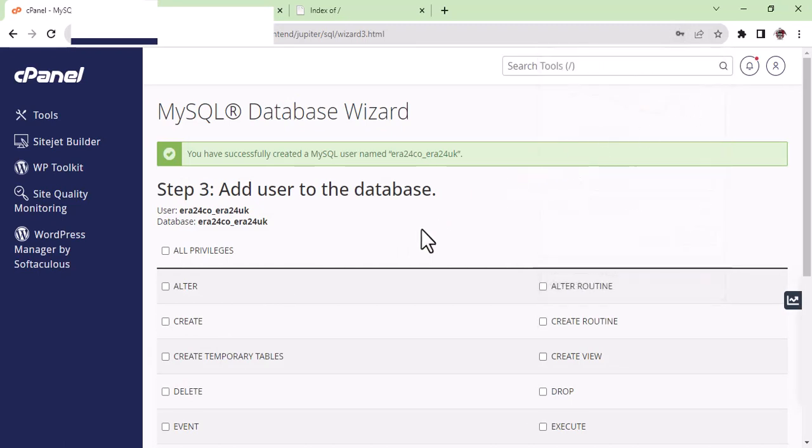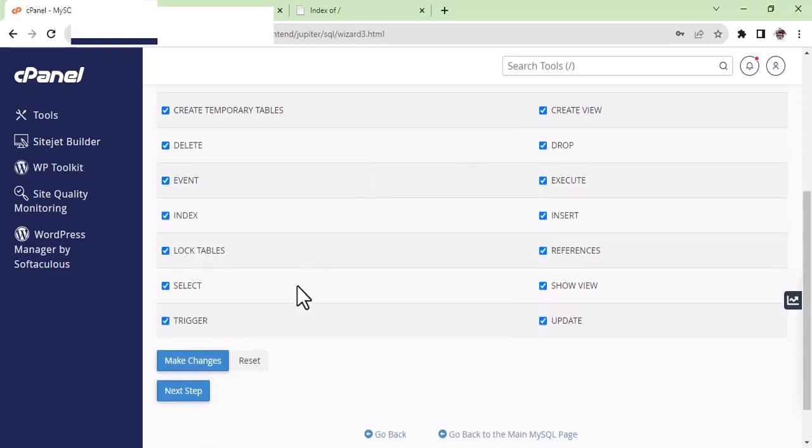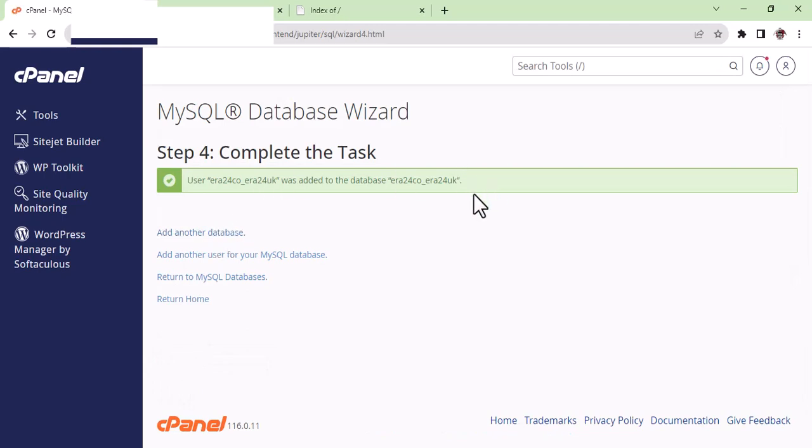Now the thing is how we are going to provide the privileges or permissions. For the permissions, you can choose either one of them, but I will give full permission to both of them, which are the same, era24 co underscore era24 UK. So I will give privileges. The password I have already saved, so make changes. Now both are connected to each other.